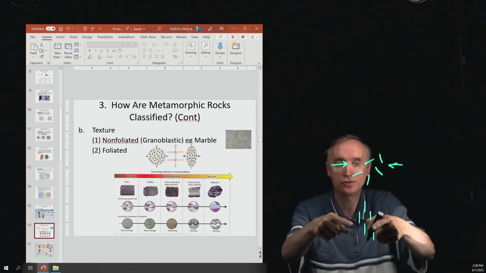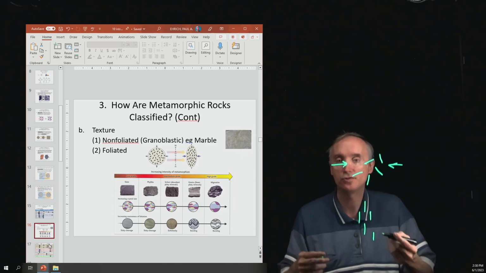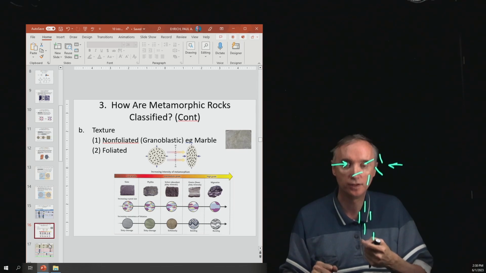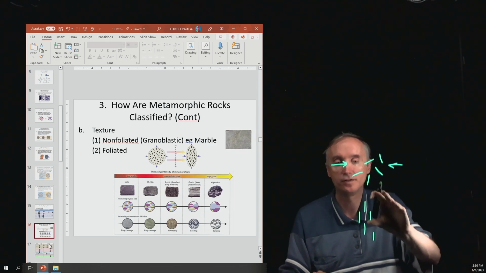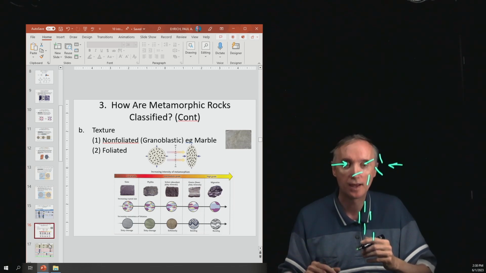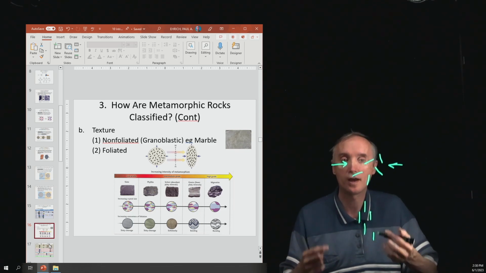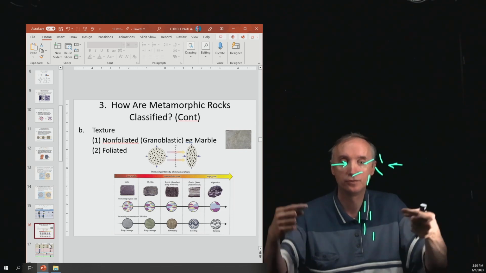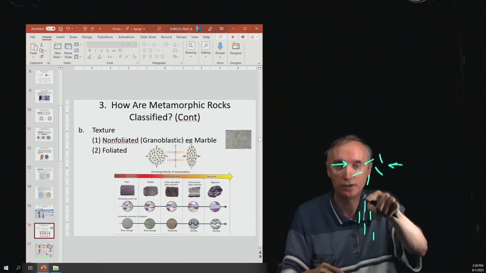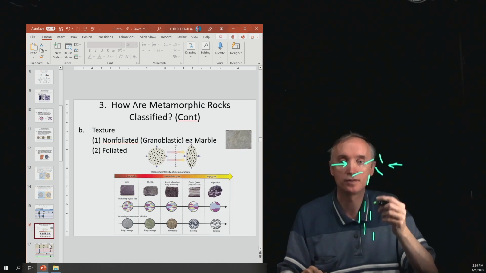So this orientation of the crystals is going to be called foliation. And foliation is very useful because we can use it to determine what direction the stress was being applied if we've got the metamorphic rock. Now, if it doesn't have this, it's going to be non-foliated. That means that the protolith was metamorphosed without any kind of directed stress. So directed stress causes foliation, but if there's no directed stress, then it's going to be non-foliated.